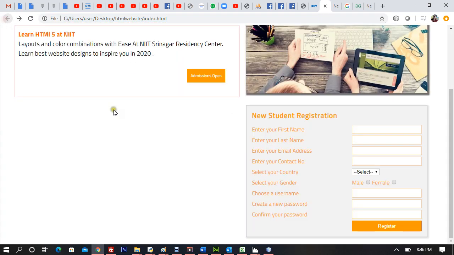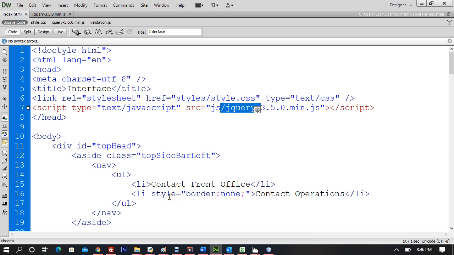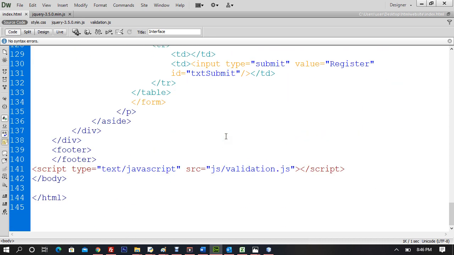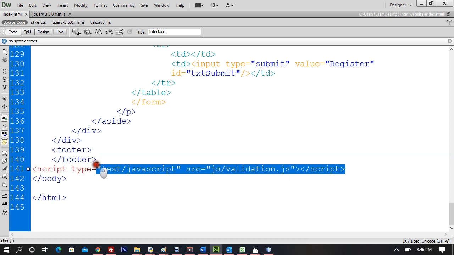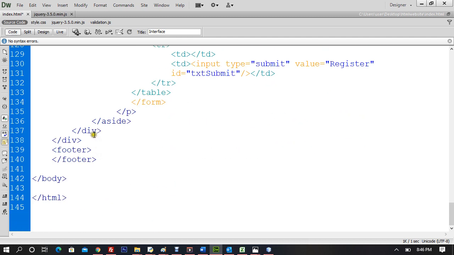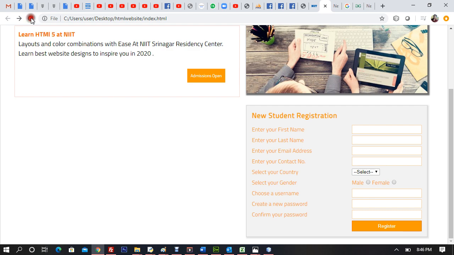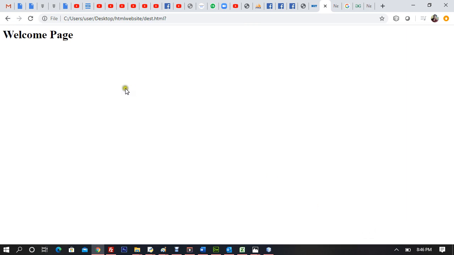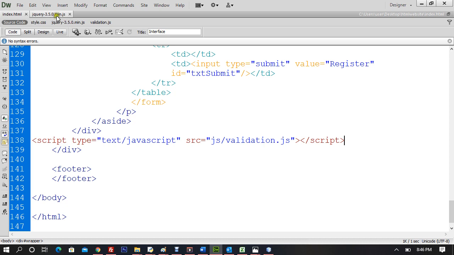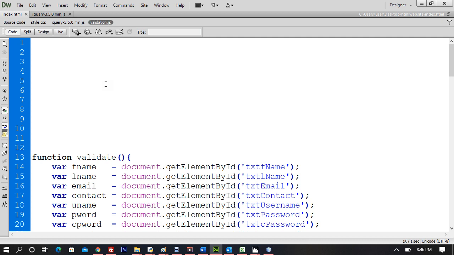Now we have included the jQuery file, and we are having a problem here when we try to include the JS right here. It is creating some problems. Let me keep it here and refresh. Yeah, it is creating some problems. We deleted the code. All right, so let me write the code again.